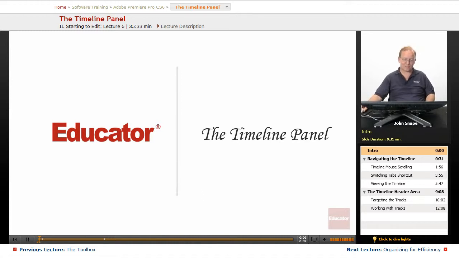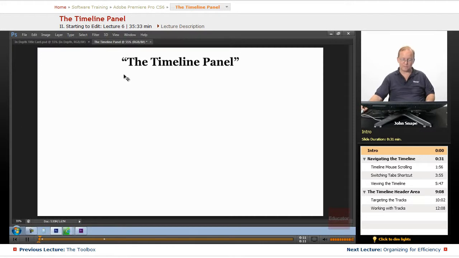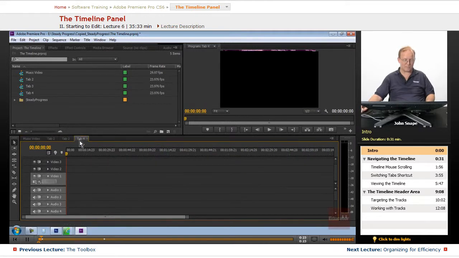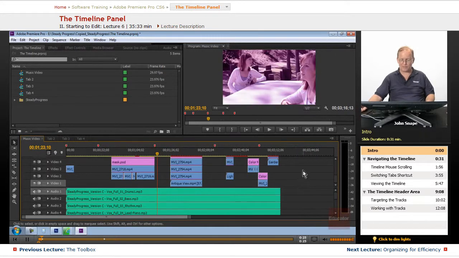And in this video, we're going to go over the timeline panel. The timeline is this panel here at the bottom. It shows your sequences. You can have multiple sequences open in the timeline panel, and we're going to go over this panel in this video.